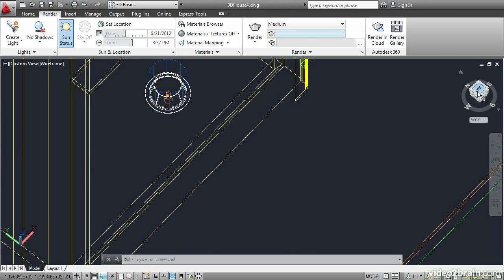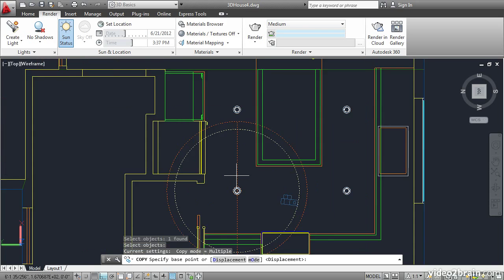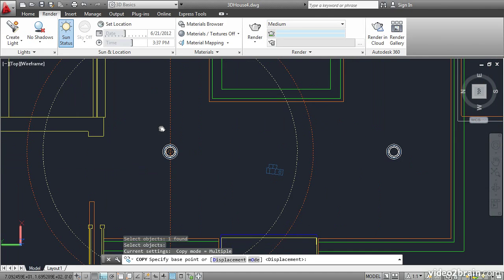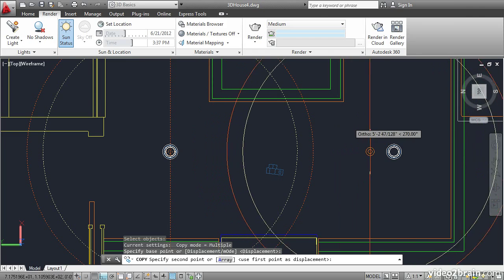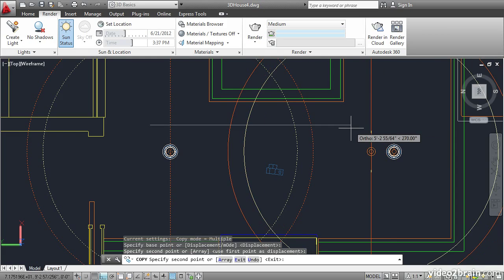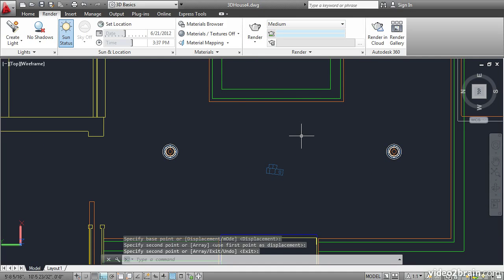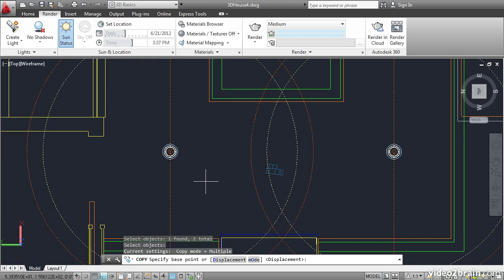Go back to the top view and copy that. CO, enter, select the light, enter. And then we're going to copy it by clicking an arbitrary point, using ortho, and moving the cursor over and clicking it right about there. Enter. Enter to repeat copy and select the new light and the original light. Enter. Click an arbitrary point.